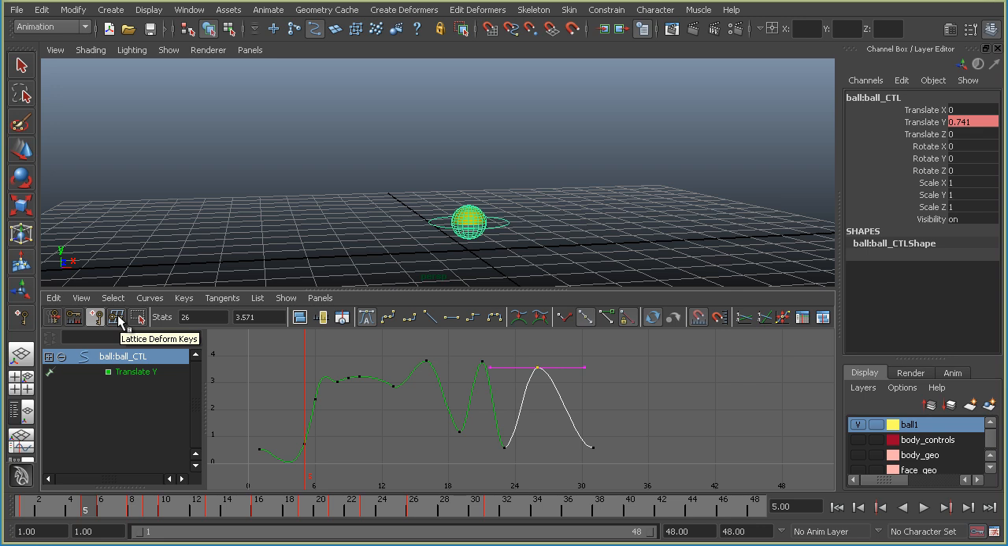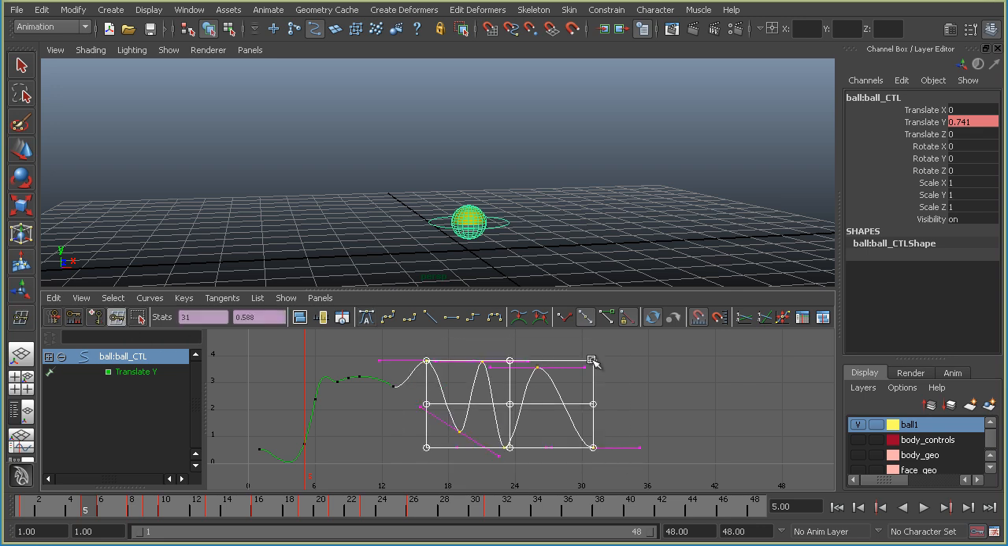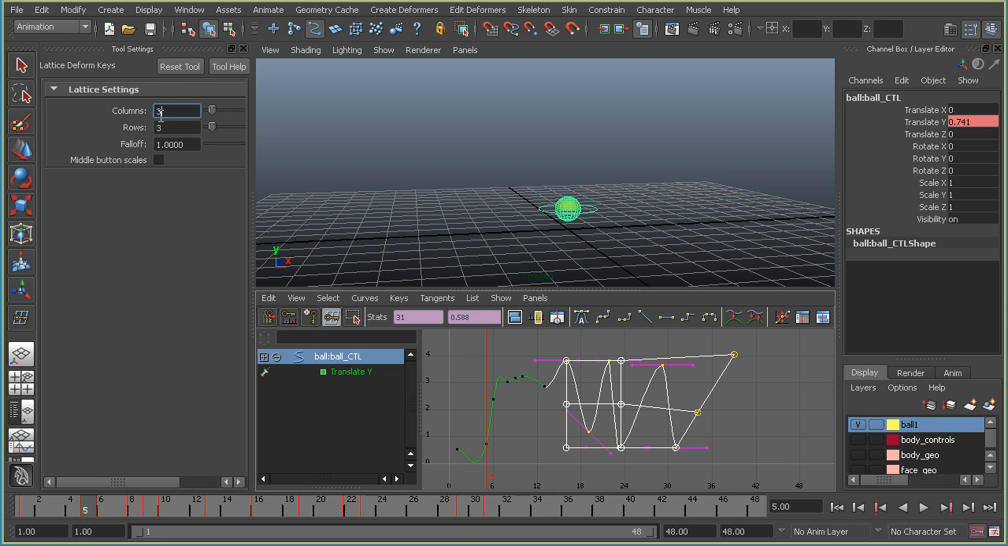This tool, the Lattice Deform Keys tool, puts the selected keys into a lattice. Then you can drag these lattice points around, and that affects the position of the keys. And you can also drag the edges around, does the same thing. And if you double click on the tool, then you get the options.